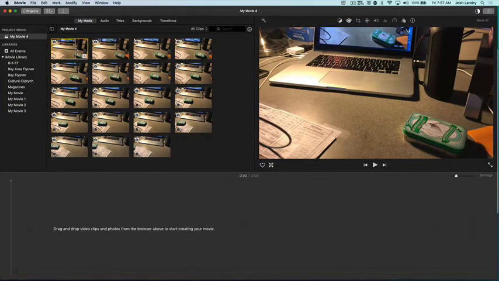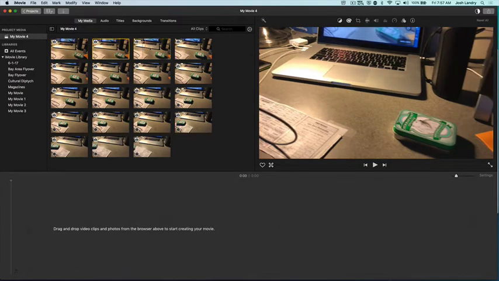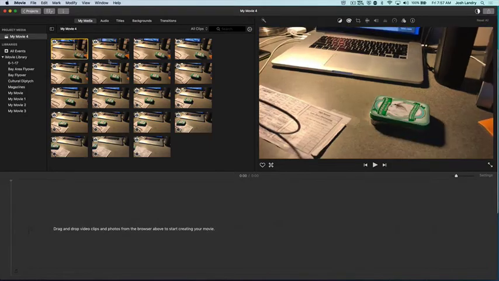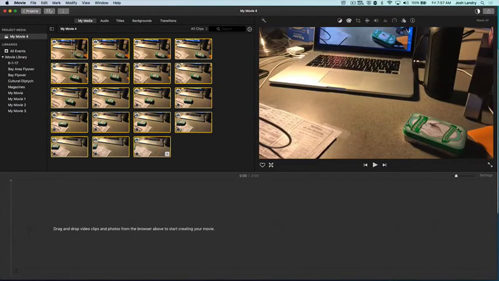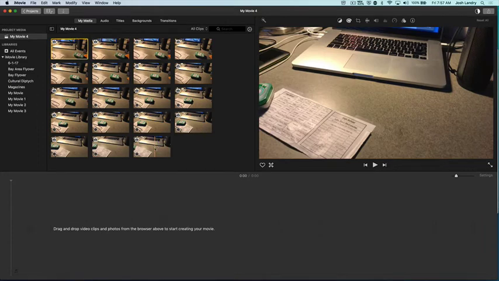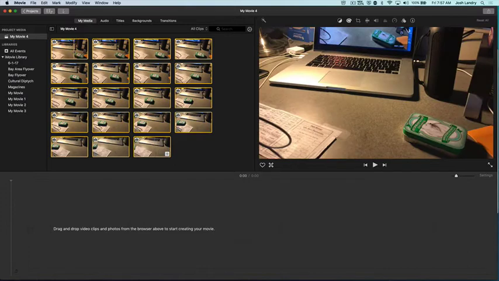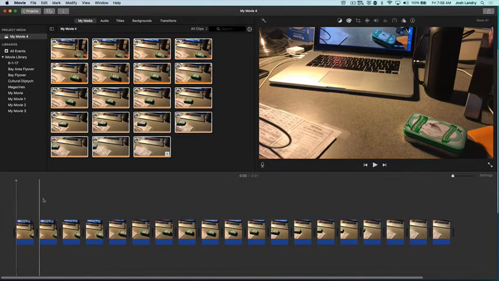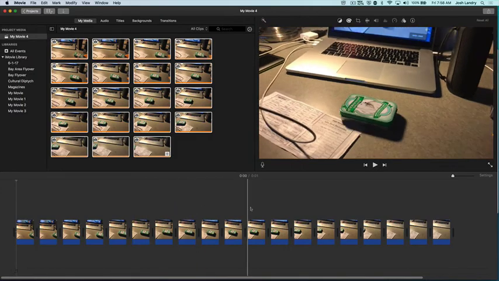Okay, so here they are, and they are in order from top left to the bottom. So I'm going to select the very first one, and then hold down the Shift key and select the very last one. By holding down Shift, it selects everything in between. Then I'm going to drag and drop all of them down here into the timeline and let go.